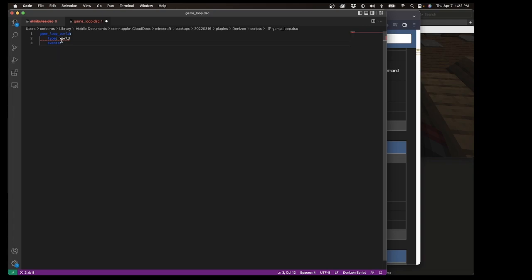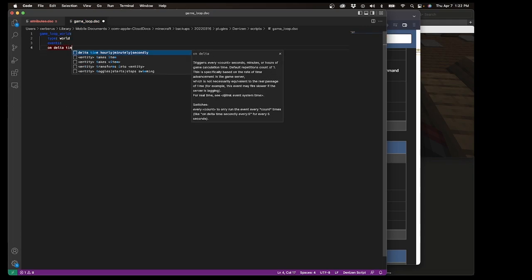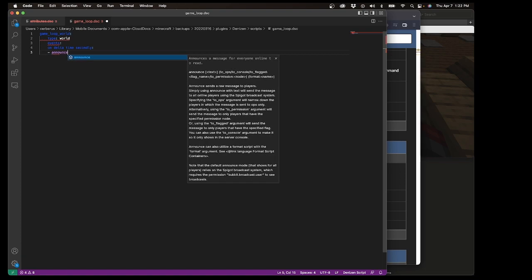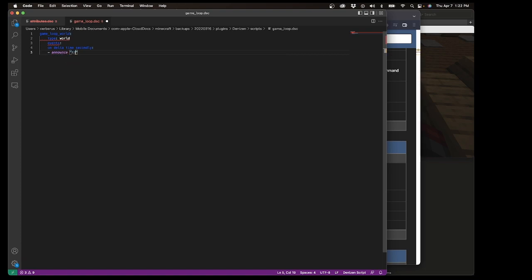All right, let's write this out. So we put it under events, and we're going to write on delta time, just like it's said in the documentation. Secondly, and you have to have a colon. So that's going to run every second right now, and we can announce something to show that it's working. This is going to run every second, so it's going to be very fast, but it'll spam our screen basically.